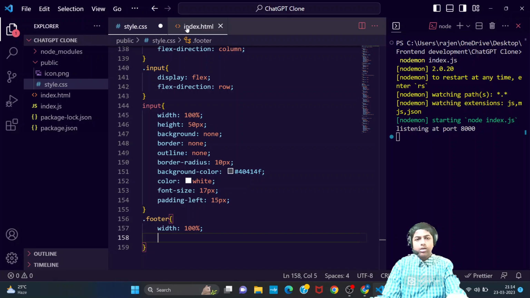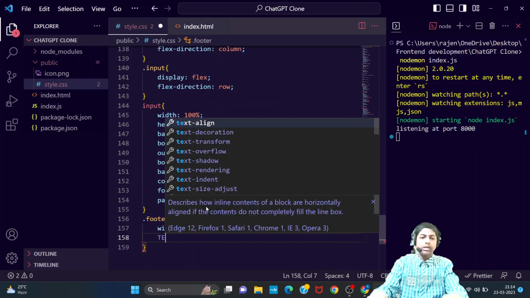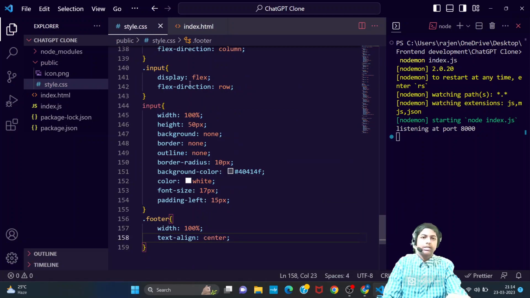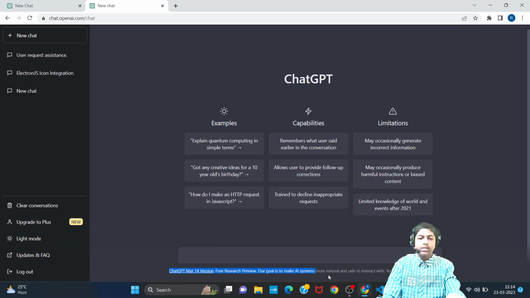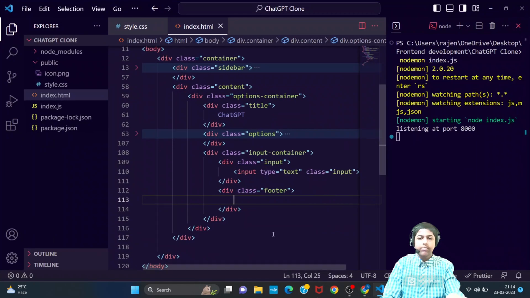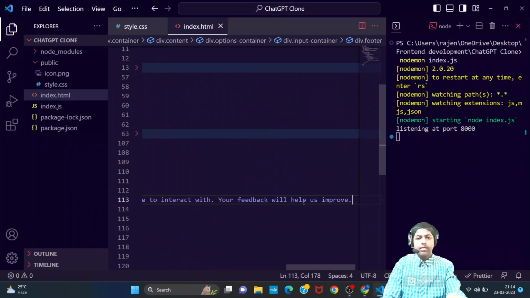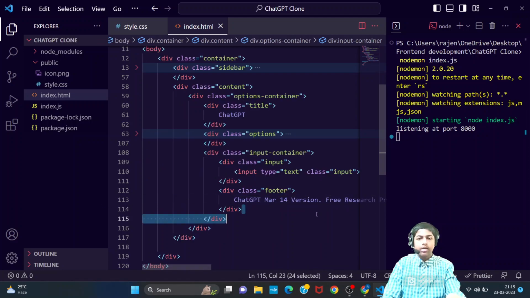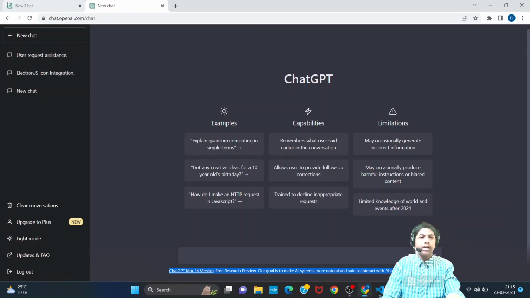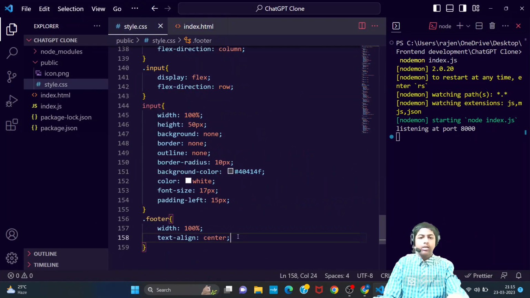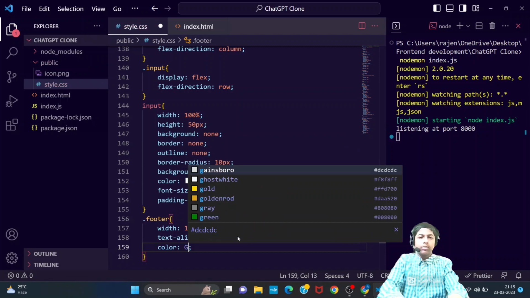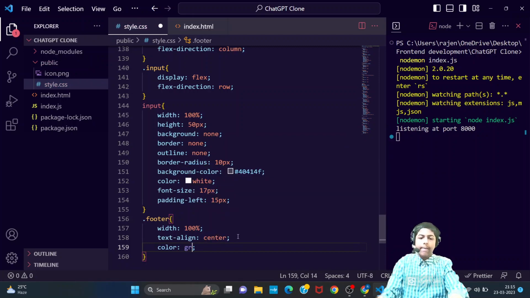So let's give some text here. One more thing, text align center. Let's give this text align center here, and we are going to just copy this here. Copy this. Now we are going to paste it here. And one more thing, let me do. The color is going to be gray.